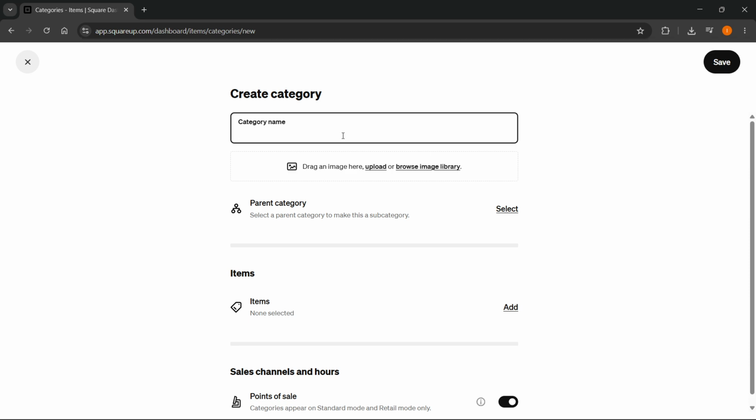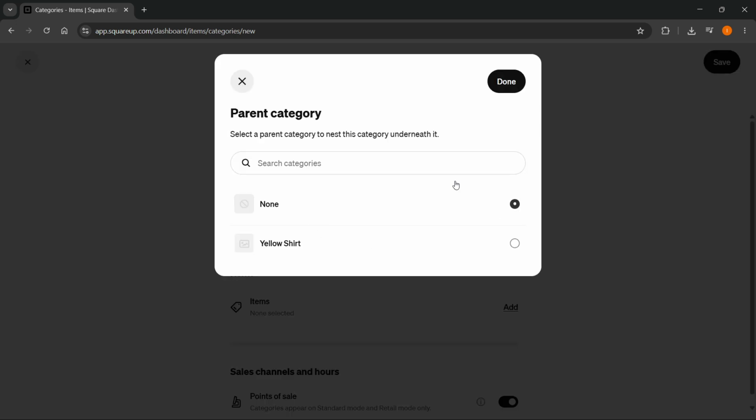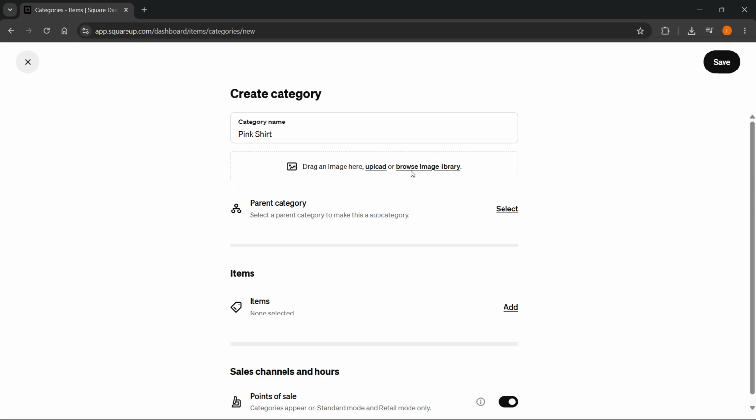So you can just go ahead and give it a category name. For example, I'm just going to give it pink shirt over here, and of course you can select the parent category if that's relevant. I'm not going to do that because I don't have a parent category.